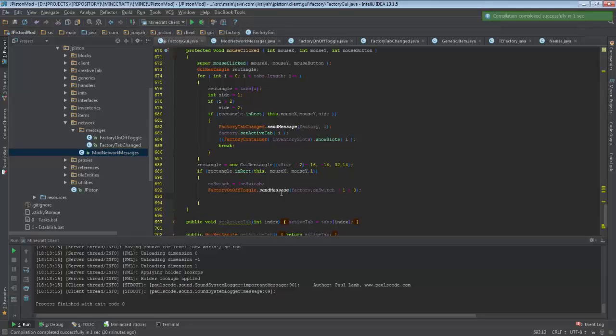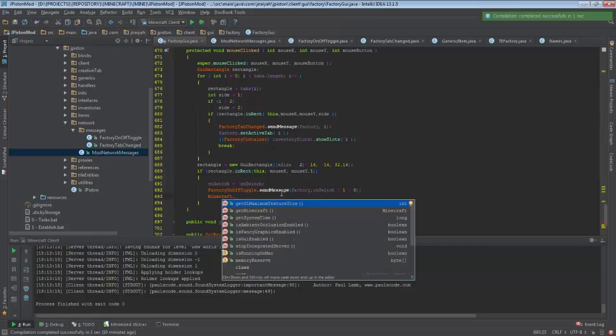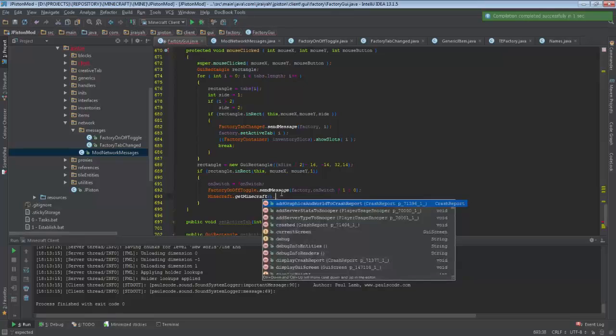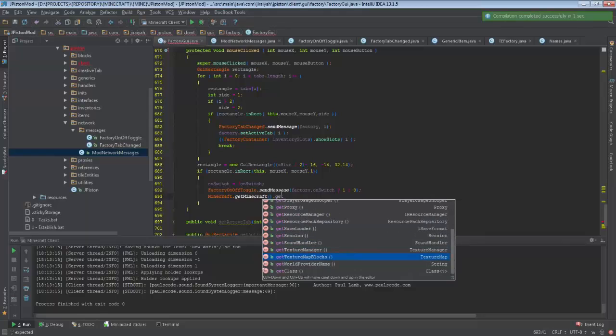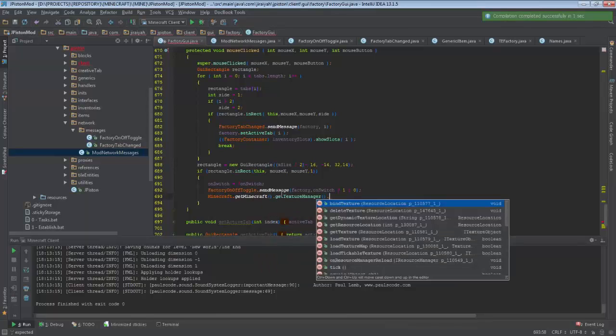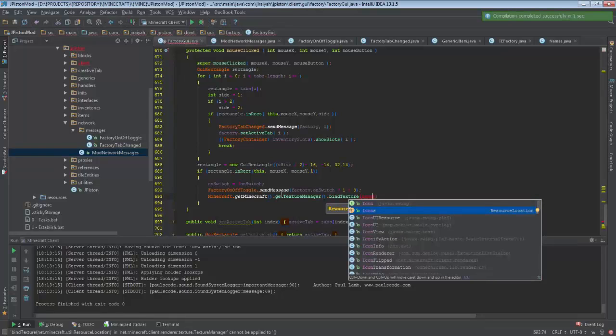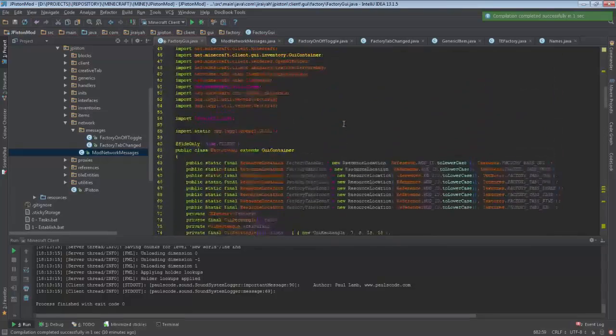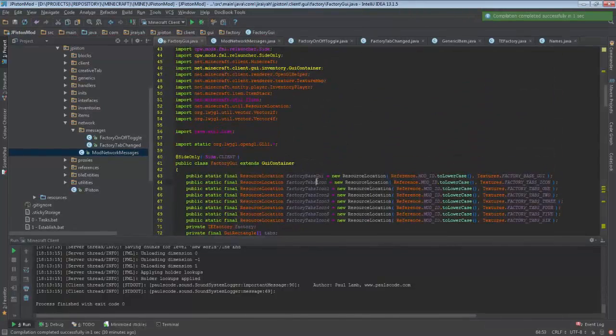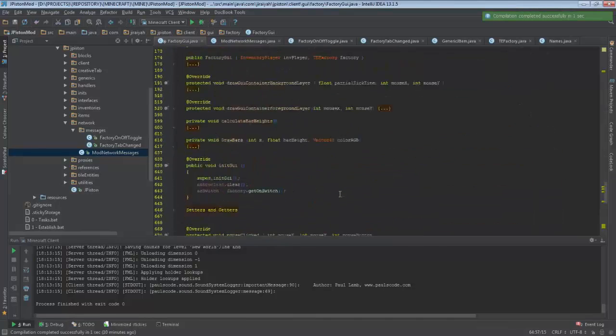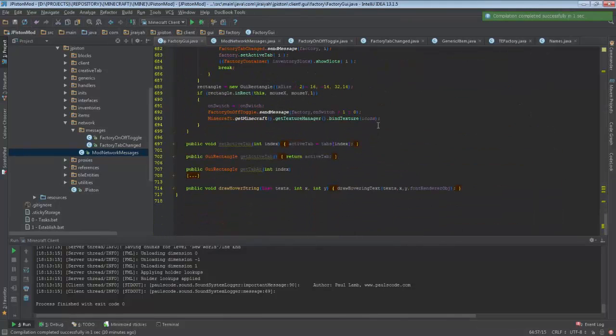Then we say Minecraft dot get Minecraft dot get texture manager dot find texture, and what we want is again icons. What did I name it? Tab icons. And we are binding it here.